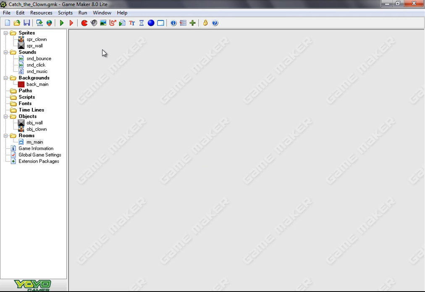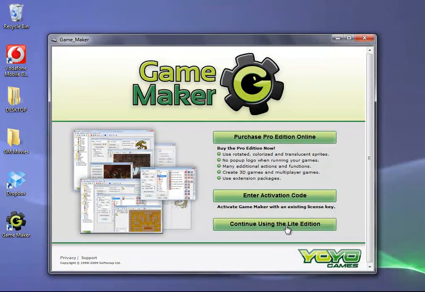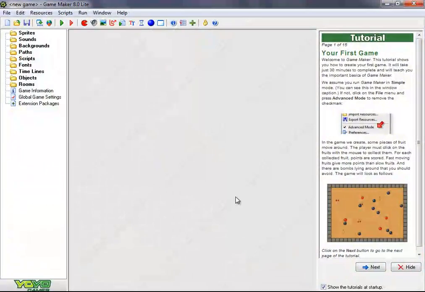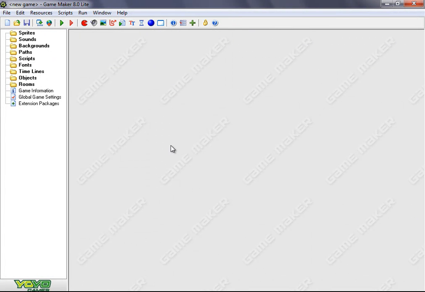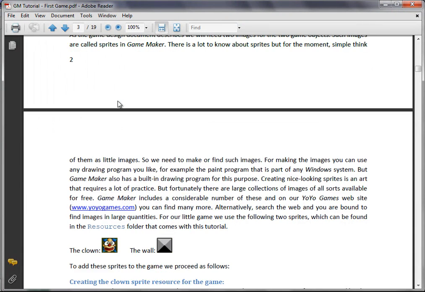Okay, so let's keep this project open and just open up one more GameMaker window, which is going to be our game. It's going to be an empty file from scratch. Let's hide the tutorial. Now let's go back to the PDF document. The first step, we're going to add sprites and sounds.